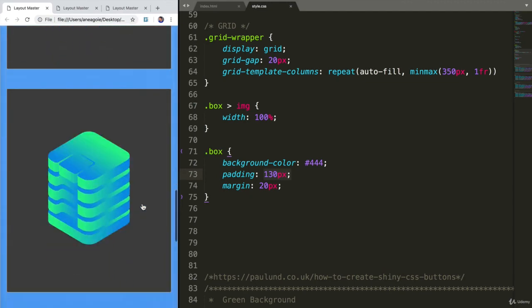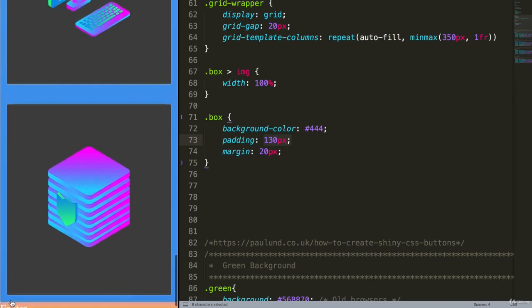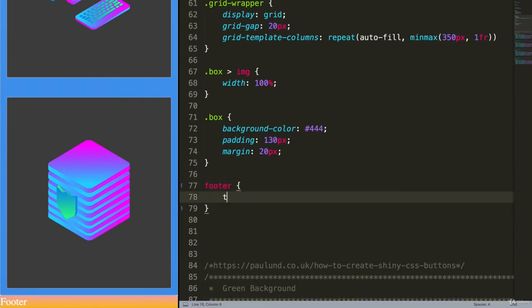Luckily for us, the last thing we need to do is this footer. And because the footer is at the very bottom, it's just going to stay at the very bottom. The only thing that we might want to do is to make sure that the text is centered. So in our case, we can just say footer. And as you guessed, yes, it's text align, our best friend, center.